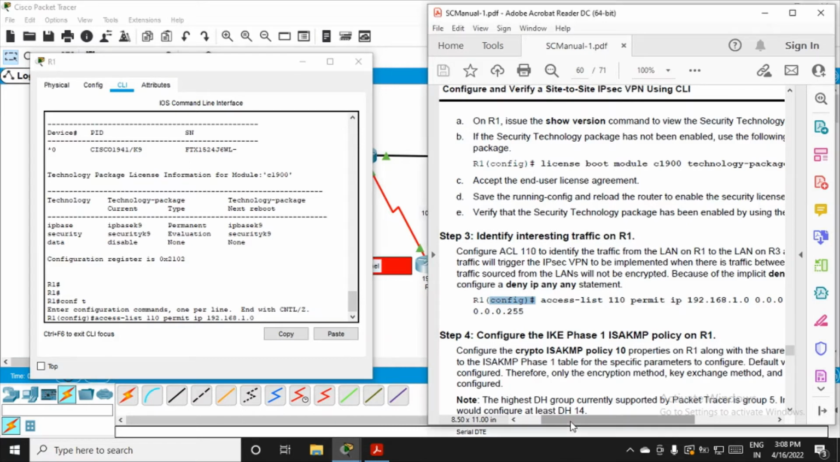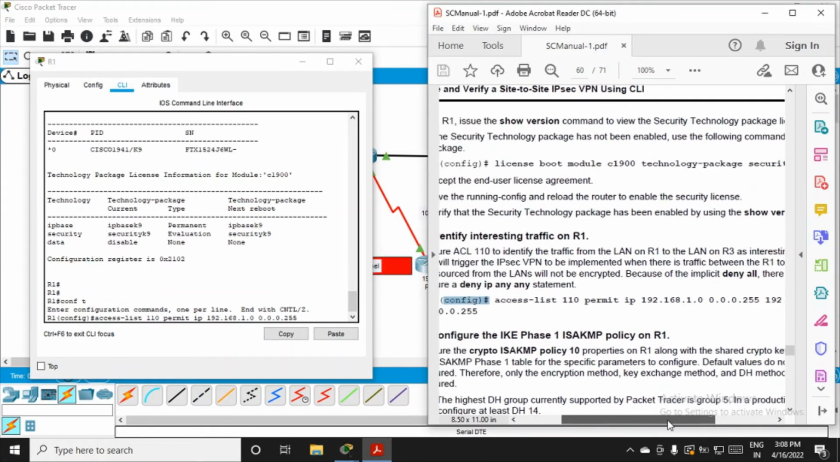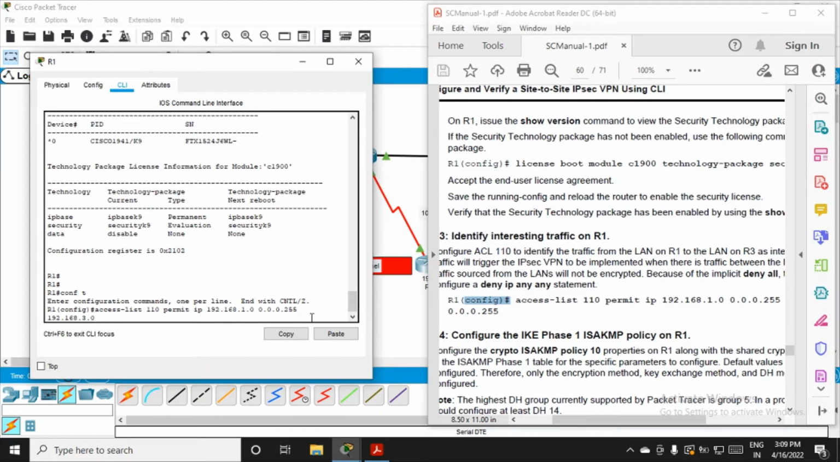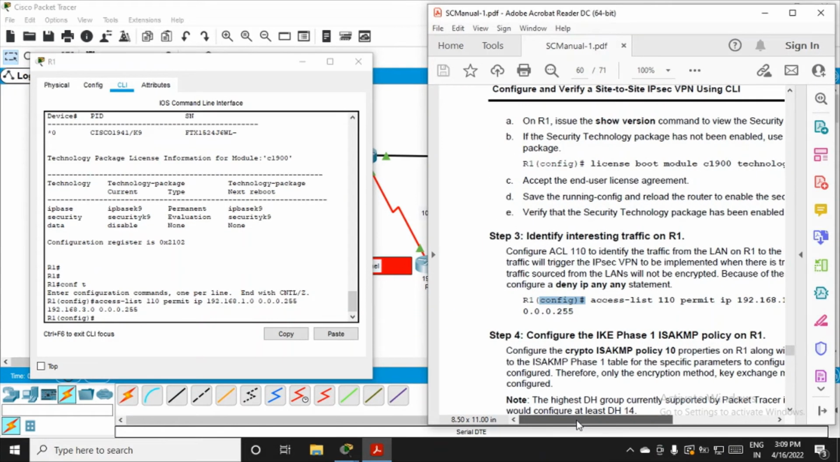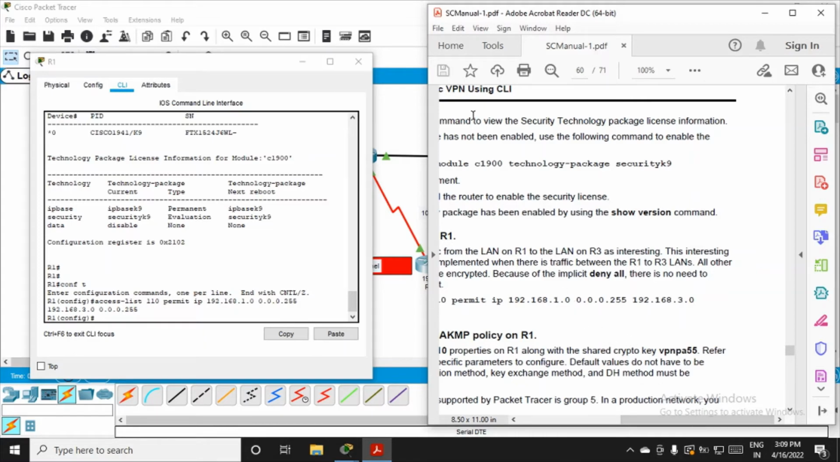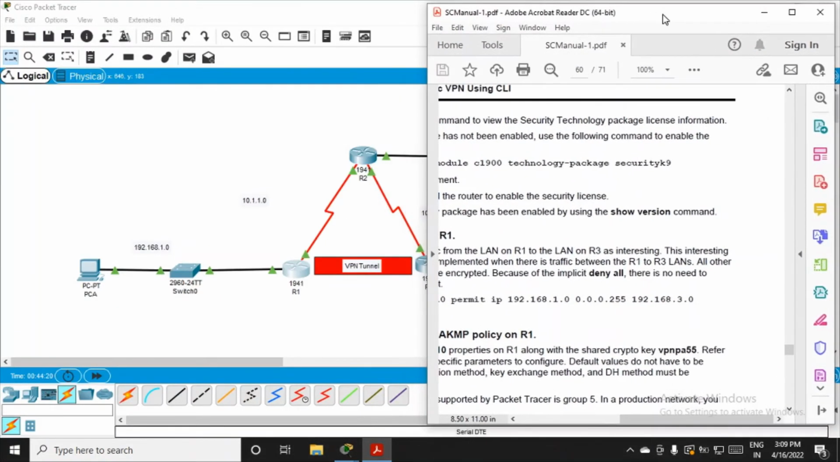and the wildcard mask will be the opposite of the subnet mask, that was 0.0.0.255, towards the destination, that was the network on R3, 192.168.3.0, and the wildcard mask for the same, 0.0.0.255, and then press enter. So we are done with this step 3. We have created the access list and are permitting all the packets through IP from this network towards this network. Now moving on.